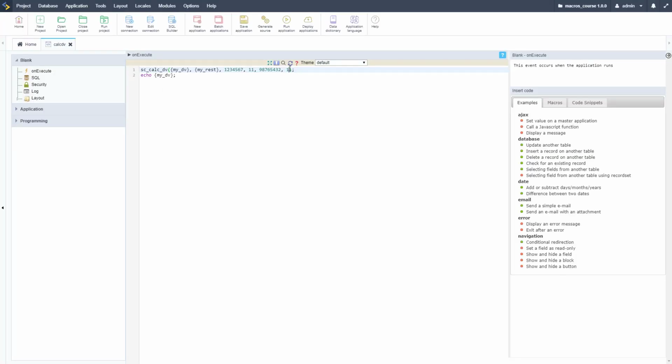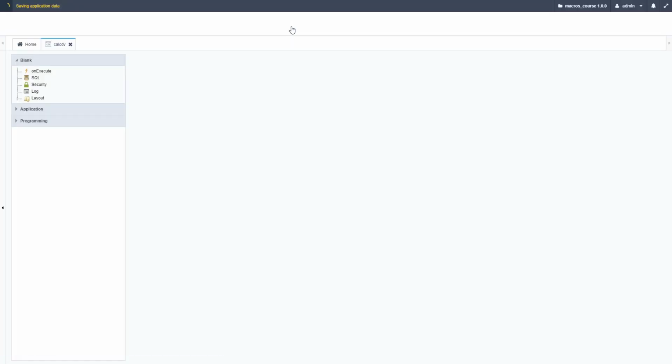If we go back, we could also change this type to 2, and it's going to calculate it a little bit differently. We should get a different value. Let me go ahead and run this. Wait for it to load here, and there we go. We get a 4 there. That's how you use both of those different ways of calculating the digits. That's how you use scalc dv to calculate checksum digits.